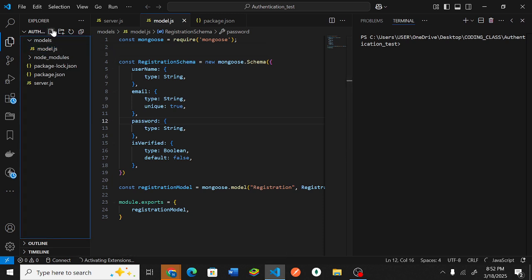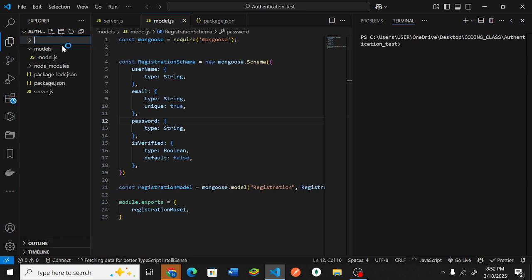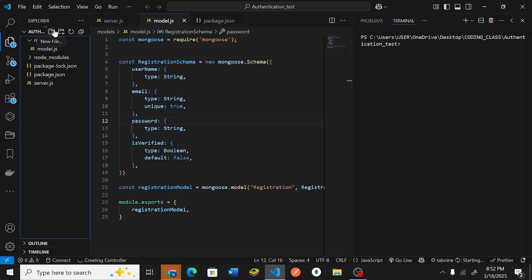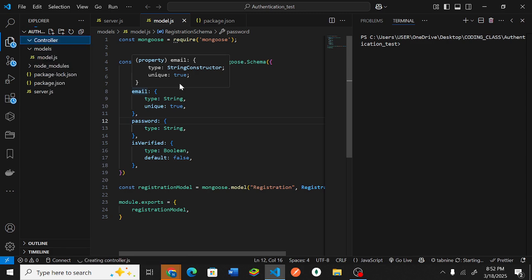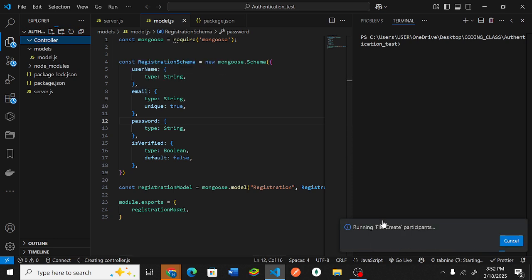So for us to begin writing our controller, we have to create a new folder. We're going to call our folder controller. Everything that's going to be in this folder is just going to be about the controller. After that, you create a new file, Controller.js. So that is loading.